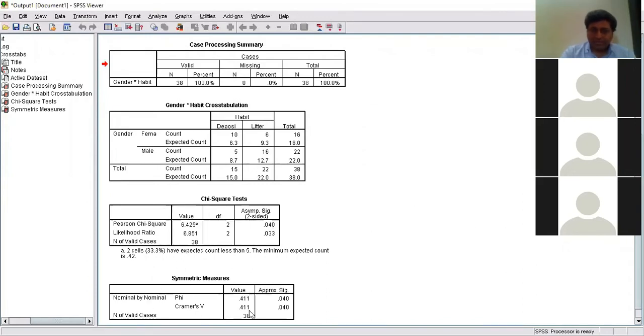Then you have this table called symmetric measures, wherein I have taken phi and Cramer's V. I had clicked that earlier, if you remember. What does it mean? It simply says that once your association is established, this phi or Cramer's value talks about how strongly they are associated.